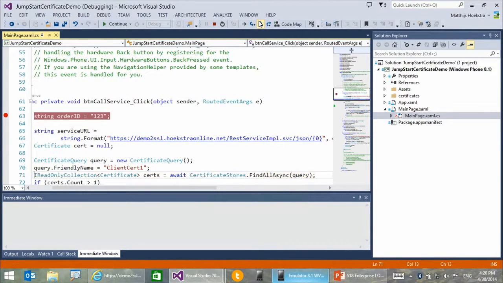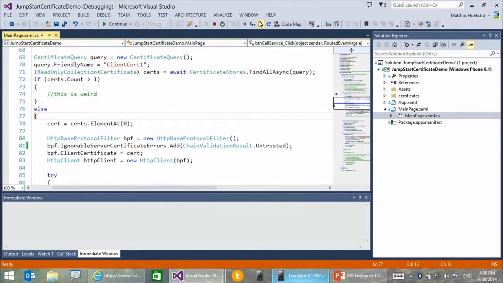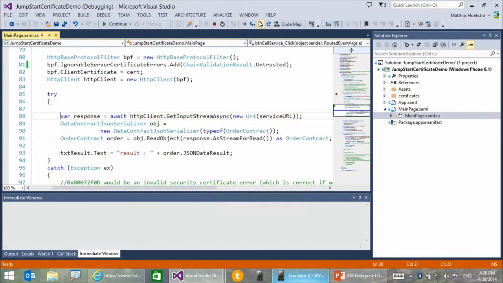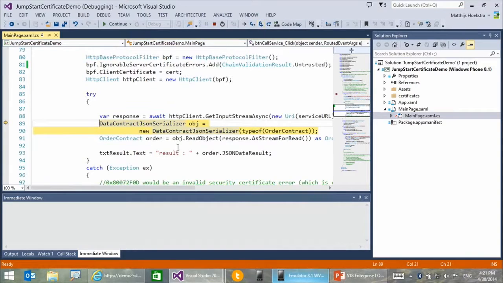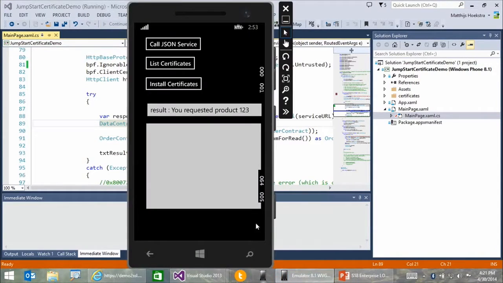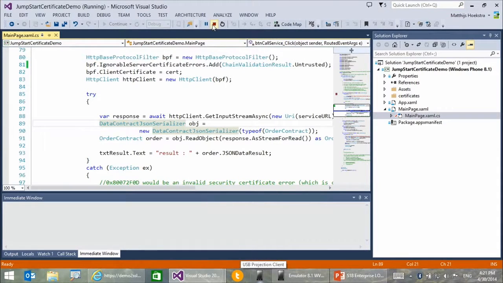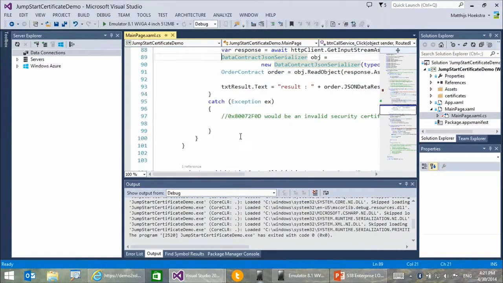And now I find my certificate again. I ignore the certificate errors. And here I now, you've got your response. I got my response. You requested product 1, 2, 3. Cool. So I can use client certificates.